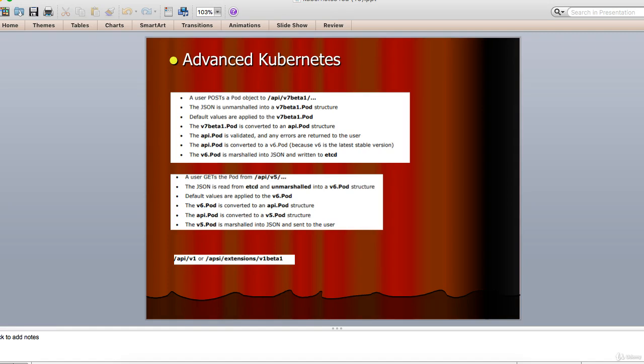Let's talk about API versioning. To make it easier to support multiple structures, Kubernetes supports multiple API versions, each with a different API path, such as /api/v1 or /apis/extensions/v1beta1, as you can see on the screen. Now, versioning standards at Kubernetes are defined at multiple levels.